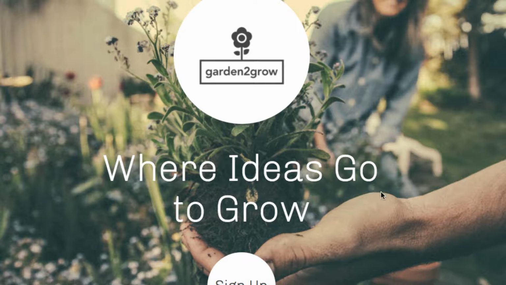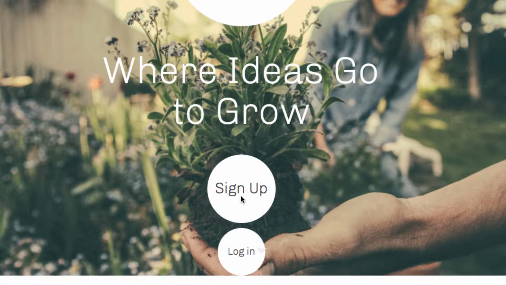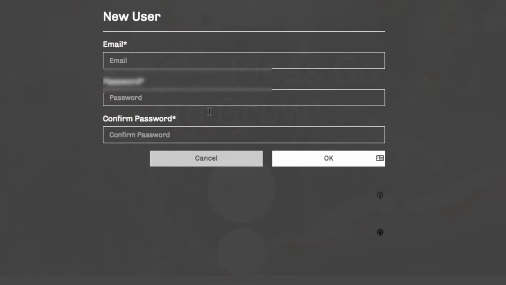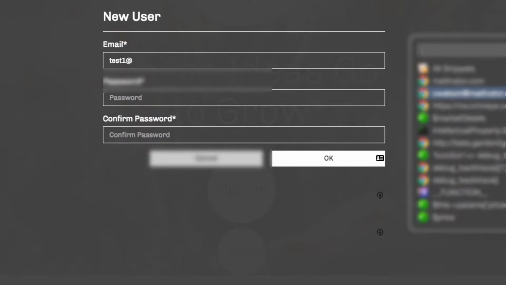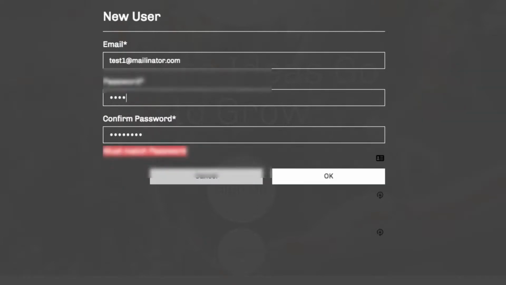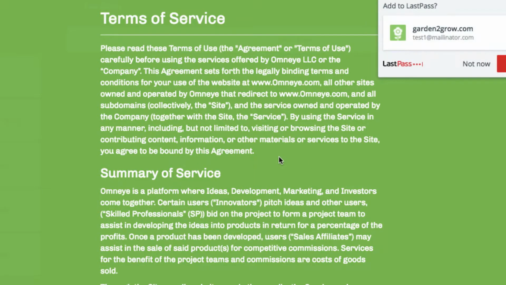First of all, you're going to need to create an account. Sign up is pretty straightforward. You just need a valid email address and create a password. You'll then need to accept the terms of service.